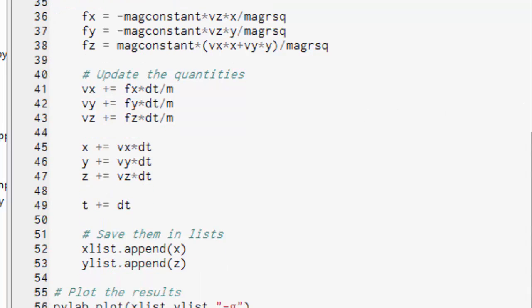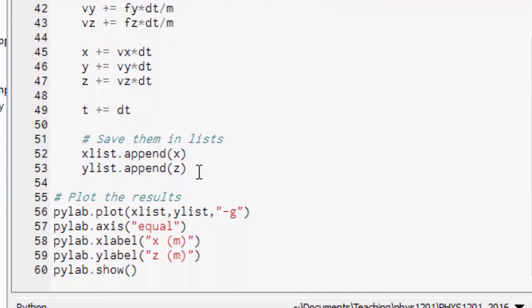And then we do the updates. So the new Vx equals the old one plus the force times delta t over the mass, force over mass being acceleration, of course. Similarly for y, similarly for z. That gives us the new velocities. The new positions are equal to the old positions plus the velocity times dt, and time increases by dt. And then I'm saving the x and z coordinates, as that's the only place it's going to move. There are no forces in the y direction, no velocity there. And then plotting them out. So let's see if it works.